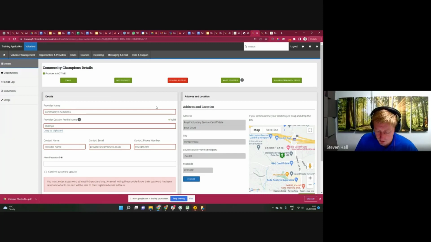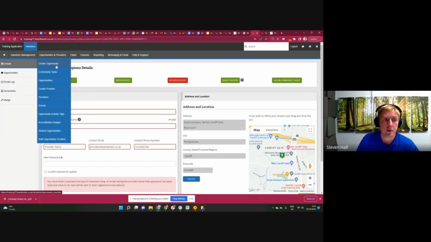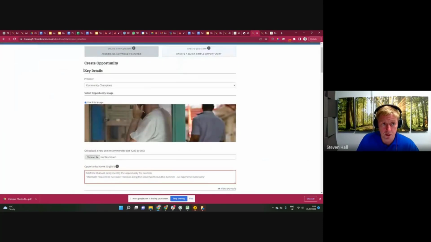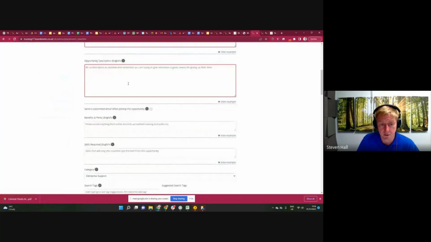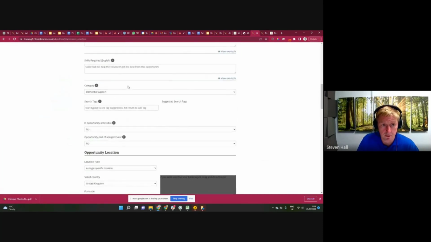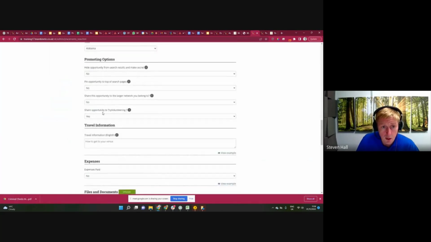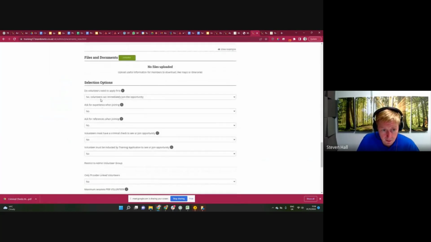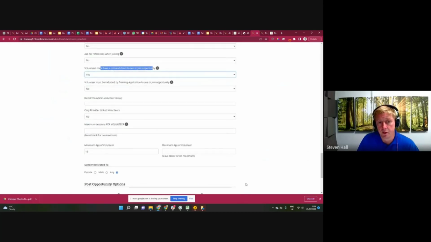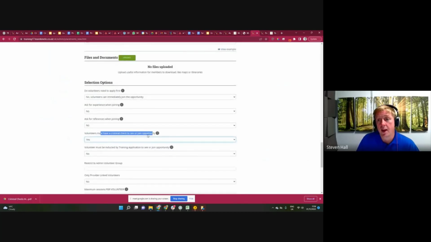Okay, next we've got add in opportunities which require a criminal record check. Now the current version of the system, because I know we've got a big update coming out this weekend. When you've created the opportunity up here, create opportunity, you put in the details, and you get down to the bit that says require criminal record check. Here it is. Volunteers must have a criminal record check to see and join the opportunity. You change that to yes, and you'd save it. Okay, create the opportunity.